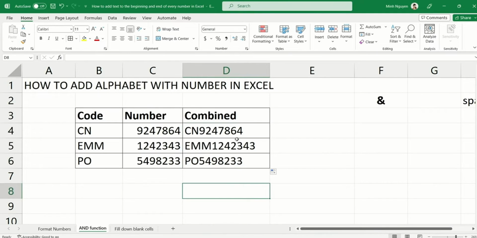Some of you might be wondering, okay, so this is great, but I want a bit of space between the code and the employee number. Is it possible to do so? Well, the answer is yes, and let me show you how this will be done. Now, go to the first cell again. Go to the formula sign.